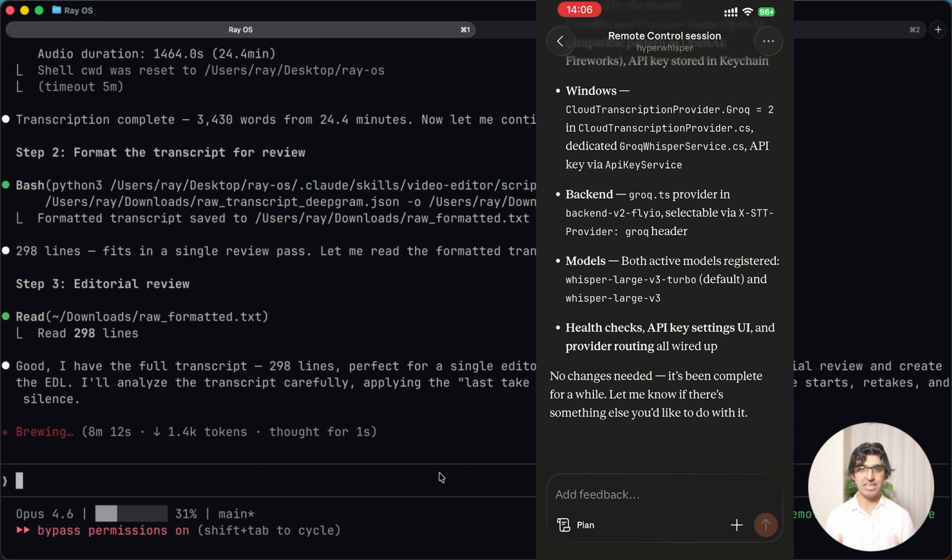So let's talk about the most important thing here, which is security. You don't want to be on bypass permissions or dangerously skip permissions all the time because that can get quite dangerous, especially if it's connected to the internet. Now, your version of Claude Code, which has remote control enabled, is connected securely via Anthropic's own servers to your phone or to another machine.